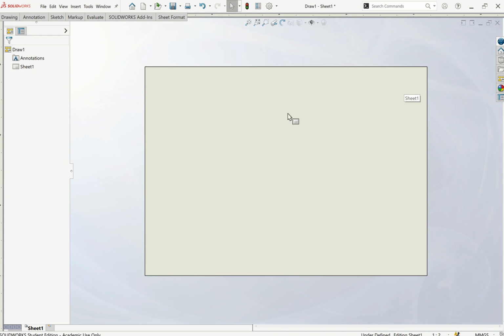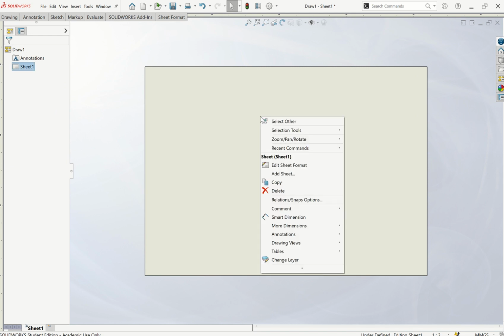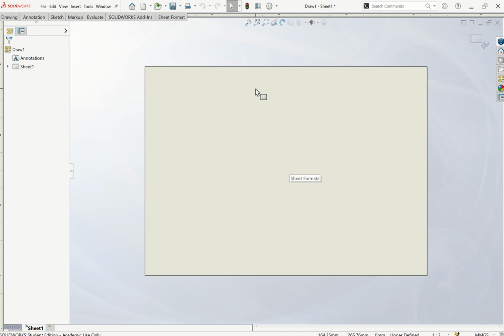Now, if you want to edit the sheet format, you're going to right click, edit sheet format there, and now we can draw our border and title block. The reason why we do it in sheet format and not on the sheet is so that when you bring in your views, the sheet format won't change. It'll stay locked in place, it'll go gray, and it'll not move around later on.